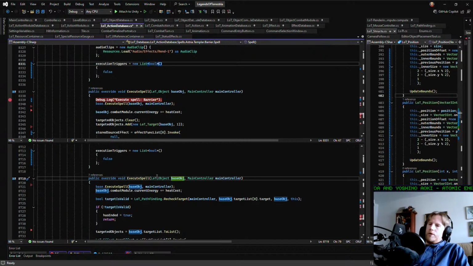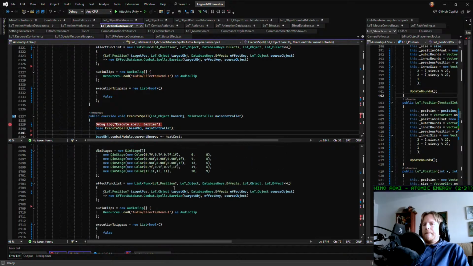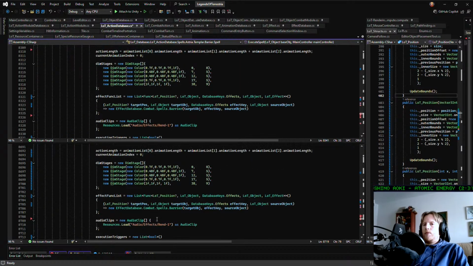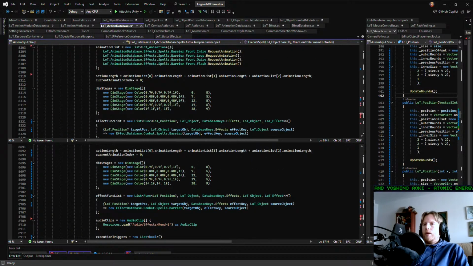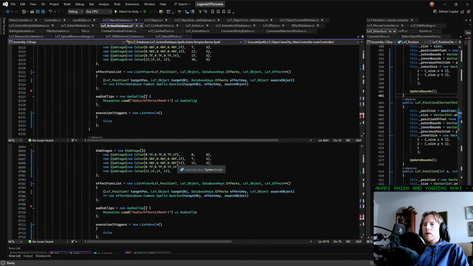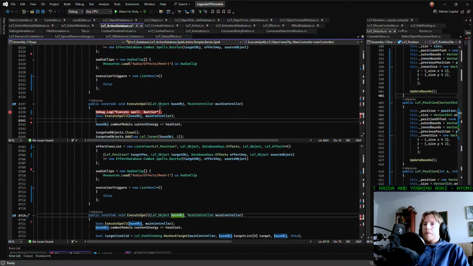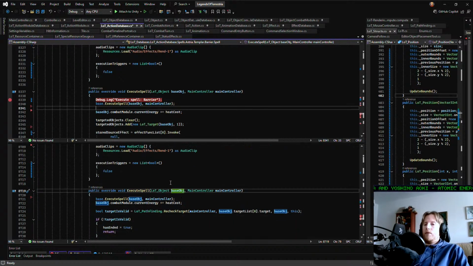Priest barrier. We're trying to set up the priest barrier here. Okay. Is everything in order now? Dim action length. Yeah. Dim stages, effect funk list. Audio clip. Execution triggers. Holy shit. Making video games is so complicated.